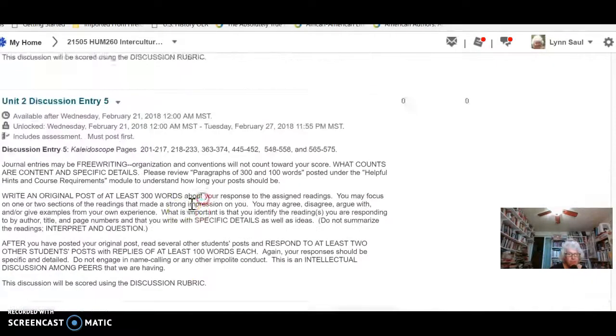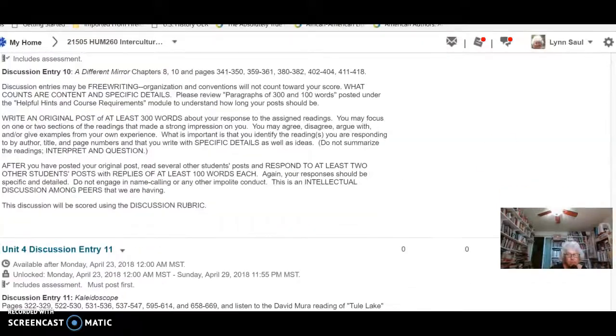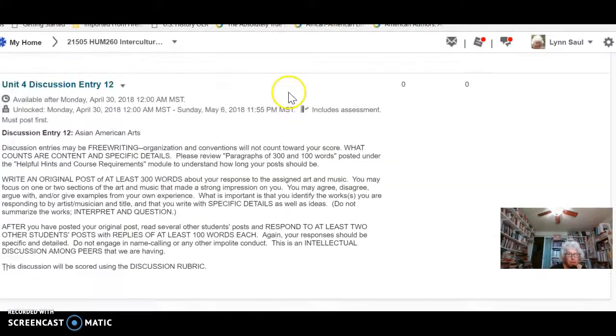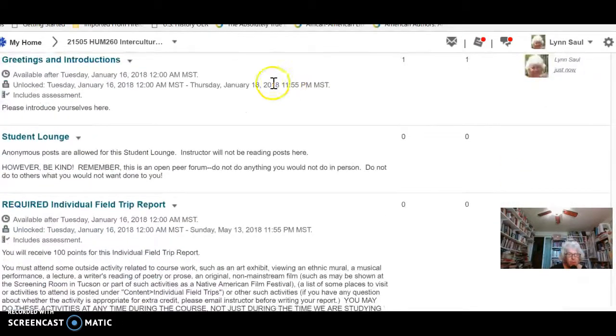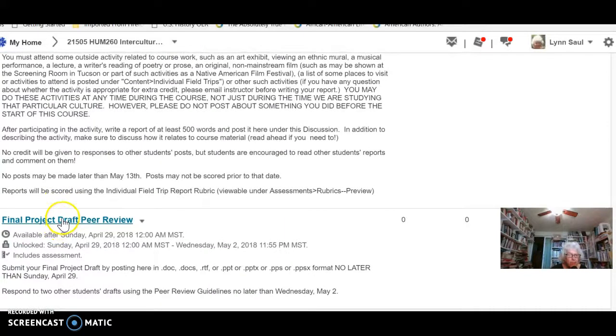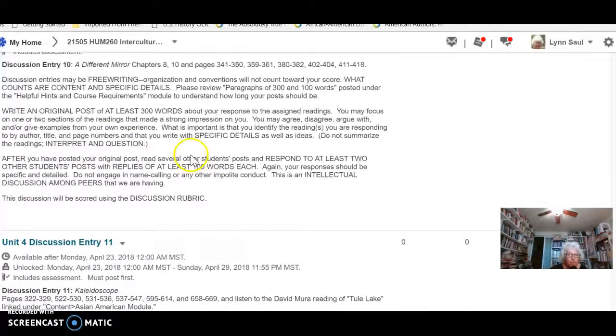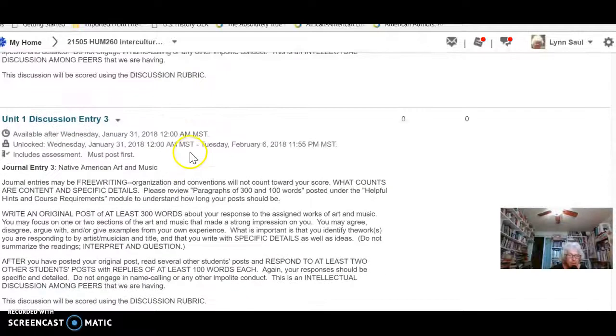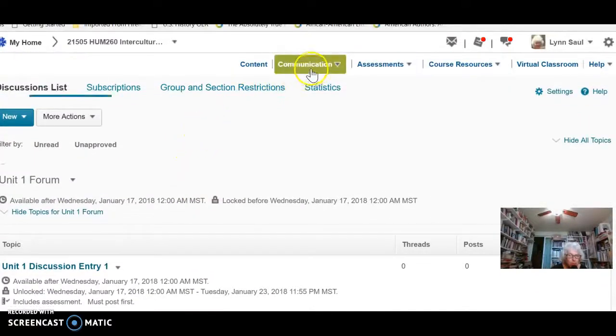Also, at the end of the page here, after the greetings and introduction, there is a student lounge where you can post things that other students can read and respond to. I'm not going to look at it. This is where you'll post the required individual field trip report and your draft of the final project and do peer review on that. So the discussions page is really, really important.